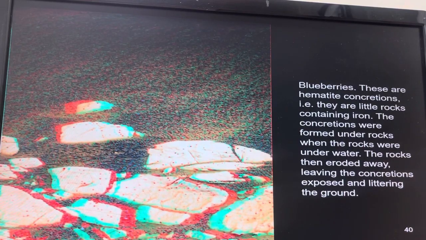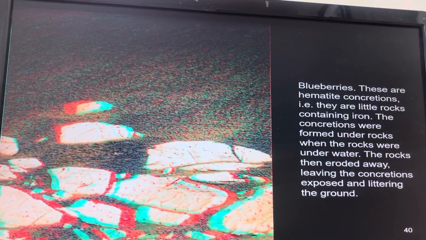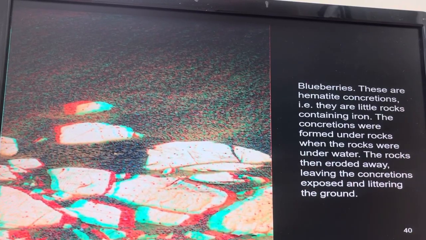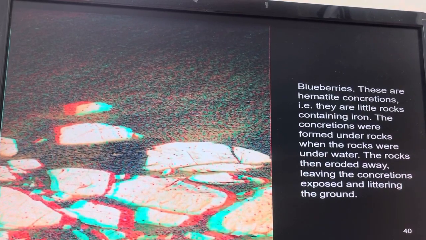And the only way that these can form is underwater. The only way that these little tiny, I'm going to show you a close-up picture of what these look like, tiny rock formations can form is underwater. So we know at one time that this area was covered by water, and they were everywhere in this region. These little hematite concretions they called blueberries, and these are all 3D. If you don't have 3D goggles on, it's going to look kind of weird, but you can still see them.